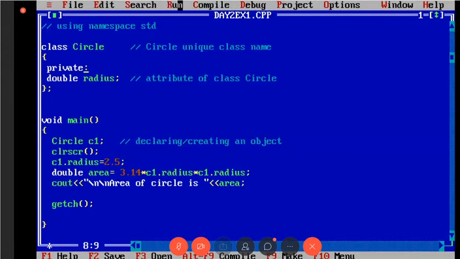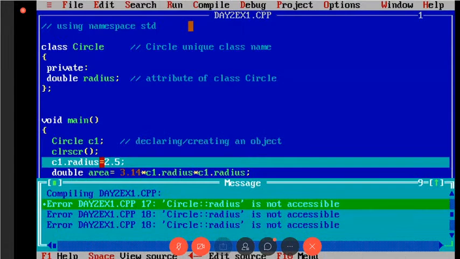Am I right now? Run it. You are accessing radius in 3 locations. So it is saying radius is not accessible. Radius of circle is not accessible because it is private. Very simple. This is how we confirm that the private data of a class is only visible inside the class. It cannot be accessed outside the class. Then if I want to initialize, what should I do? If I want to compute, what should I do? Are you getting my point?